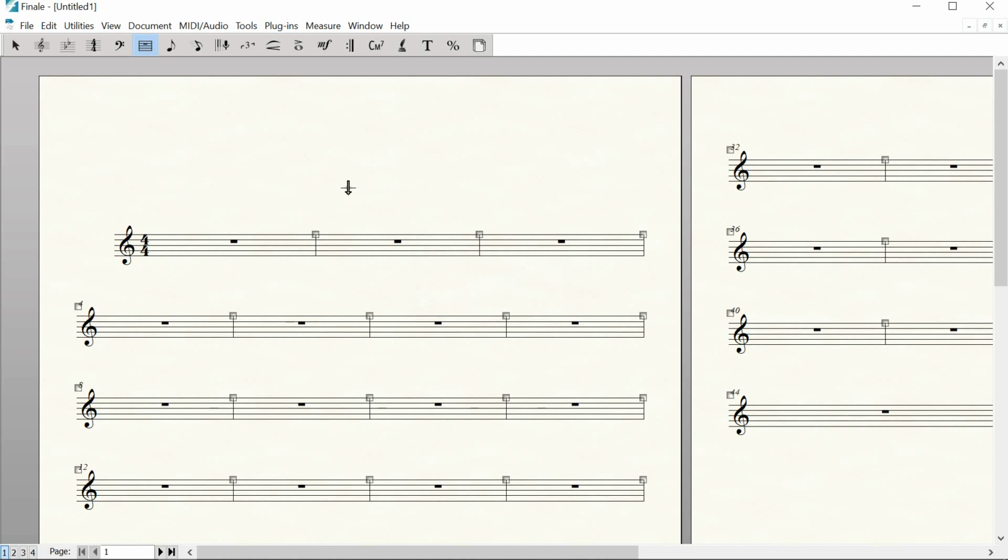So, for rehearsal markings, go up here to the little MF expression tool. Click on that.